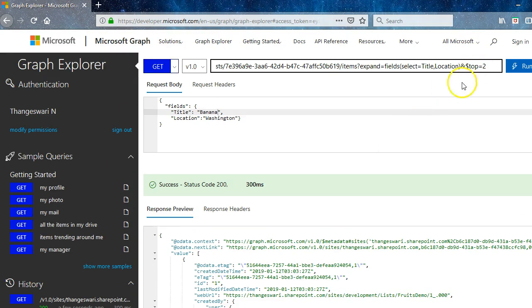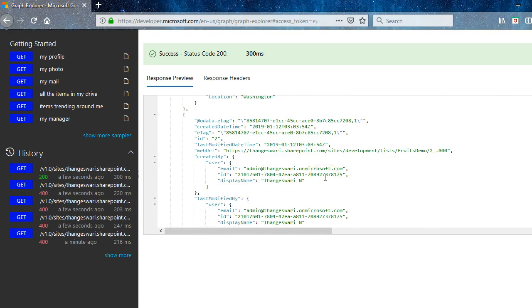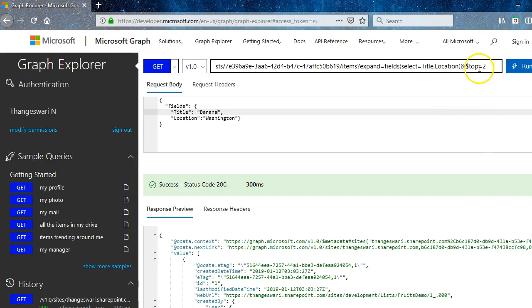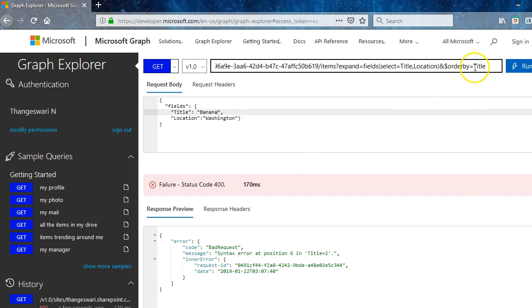So meanwhile, let's look at the top 2 items. If I want to do the top 2 items, I just say dollar top equal to 2. So let's try order by equal to title. So as of now, this order by is not supported. So let's just try the dollar filter query now.